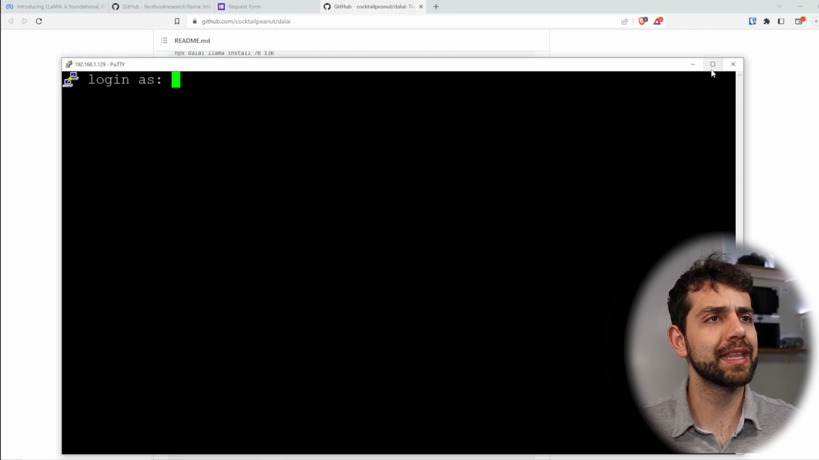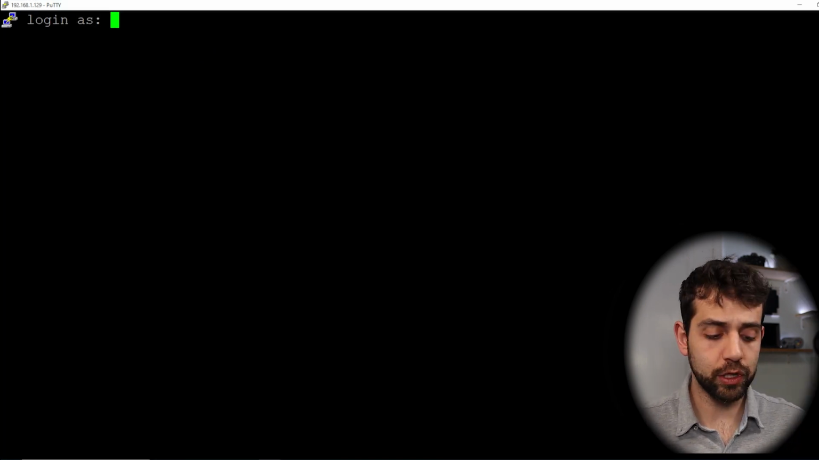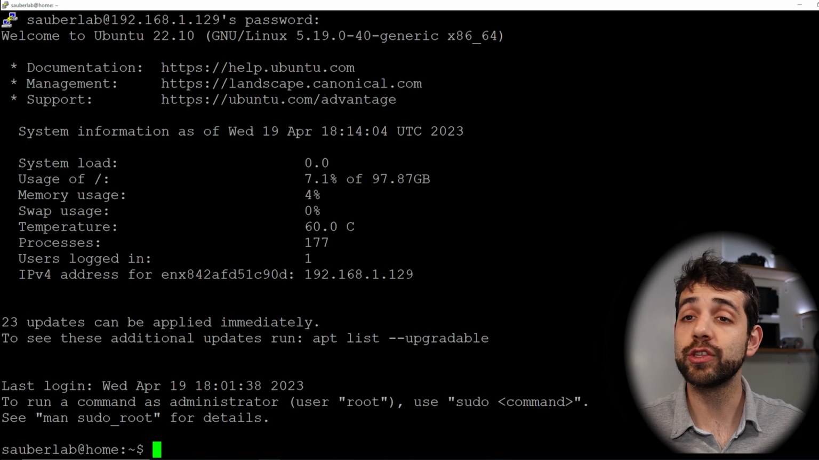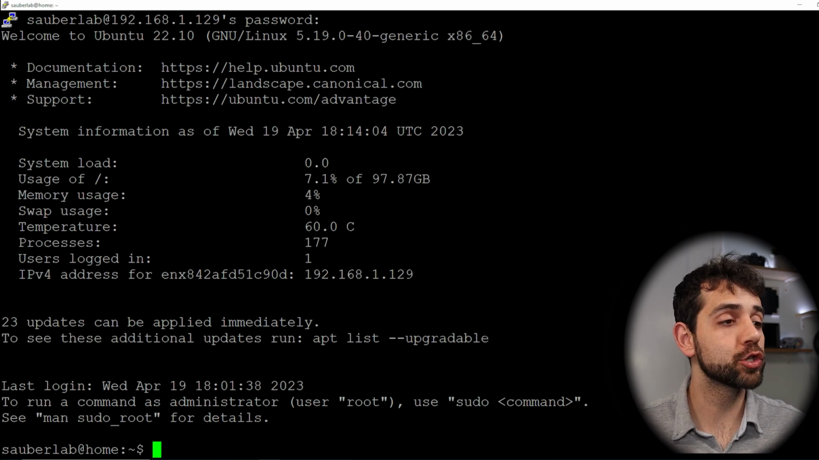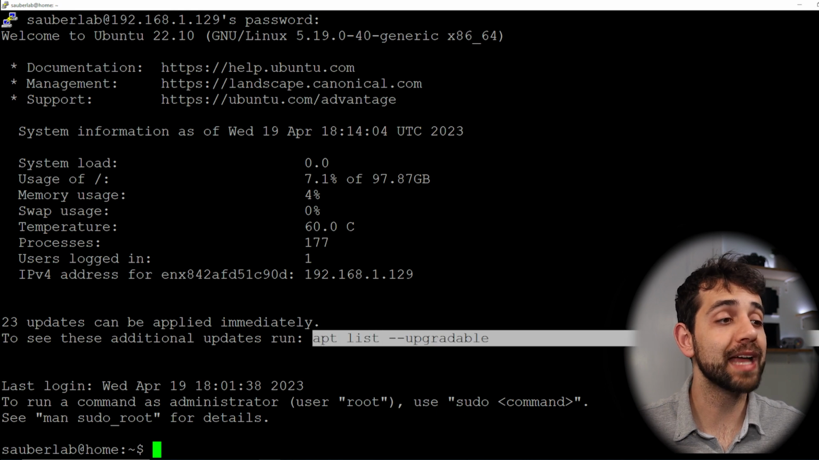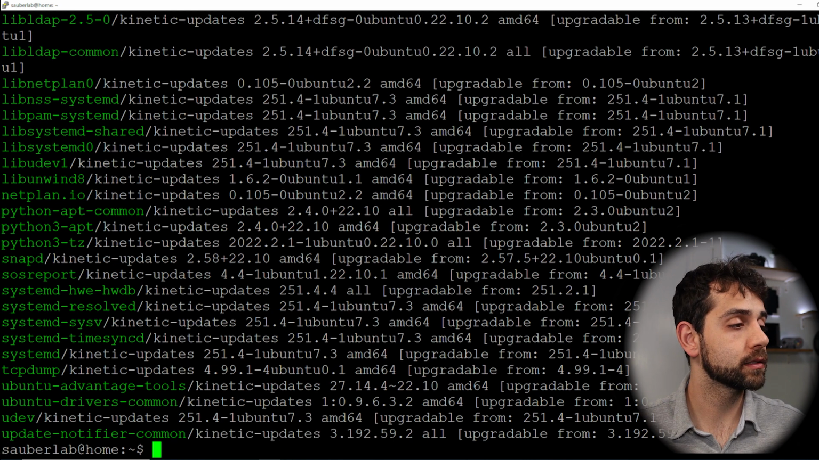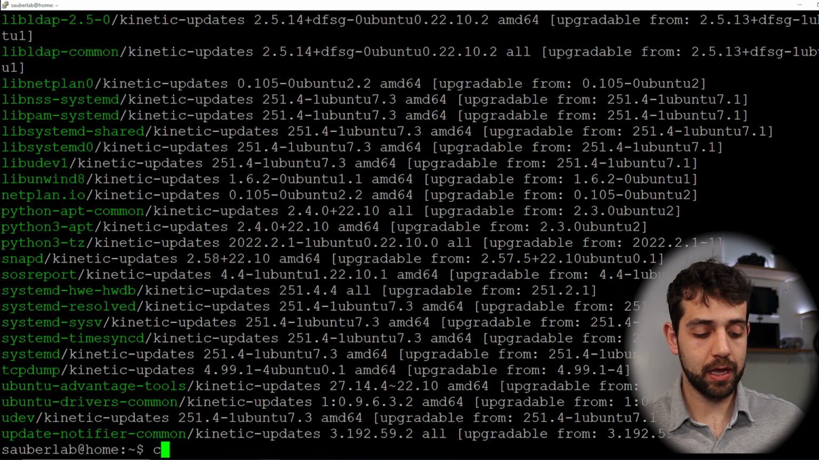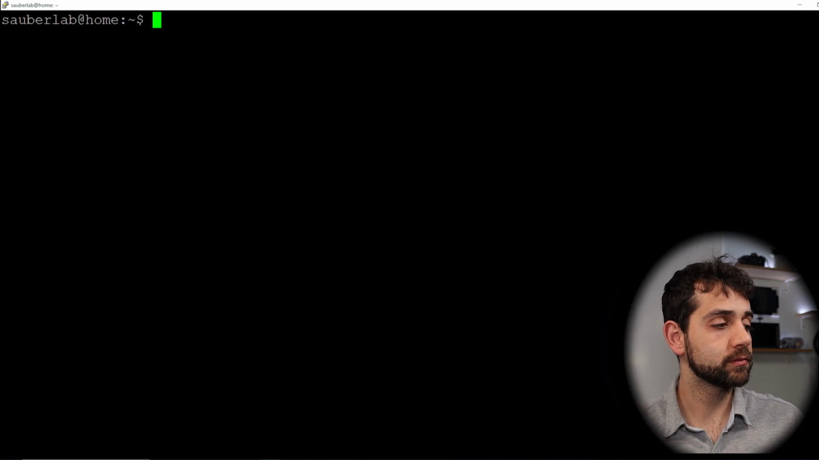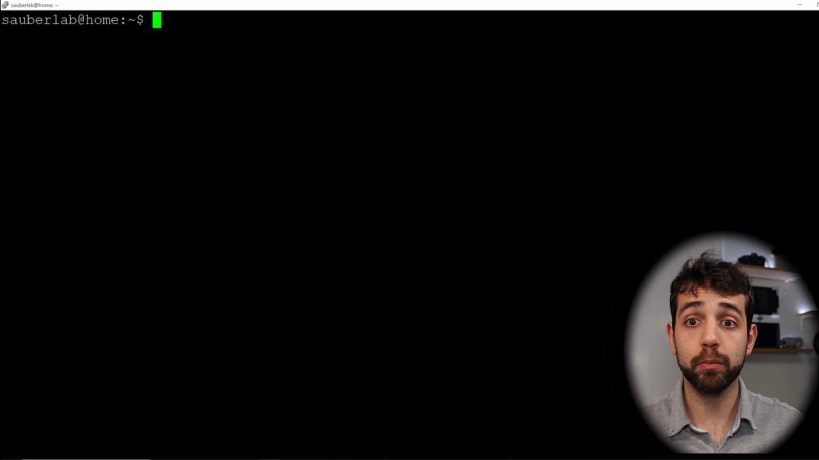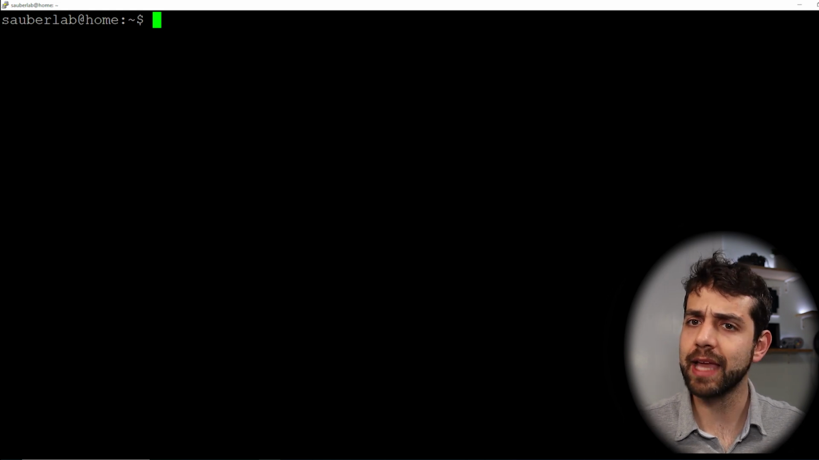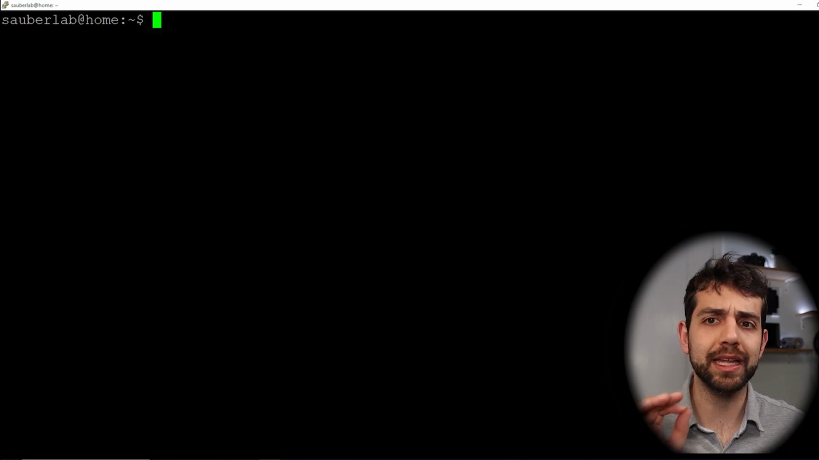So I will extend this page. And now I will log in with my user. My user will be Sauber-Lab. It suggests that I have 23 updates, so I will do apt list upgradable and run it. And okay, I will clear this page. The first thing that we need to do before an installation is update and upgrade our system, to be sure that all the items we are running are the latest revision and everything is running well.